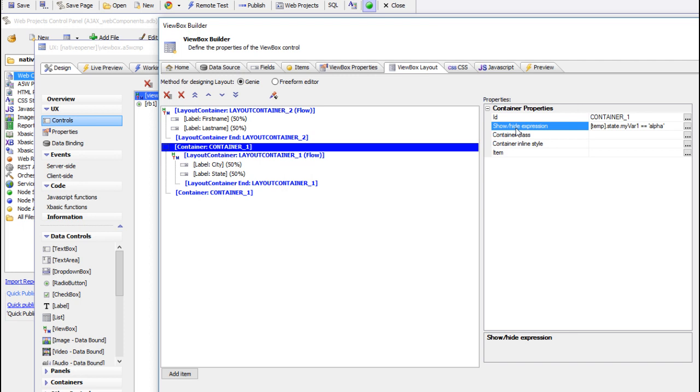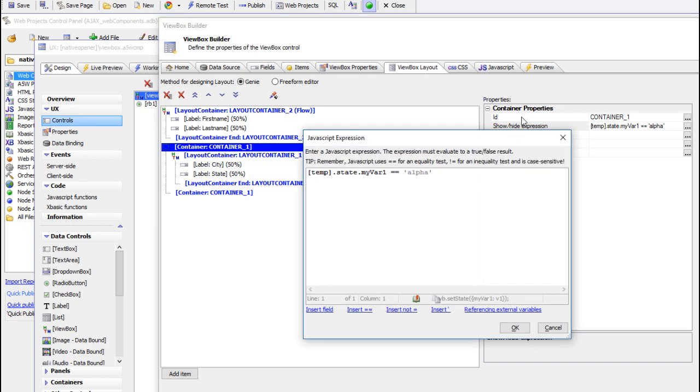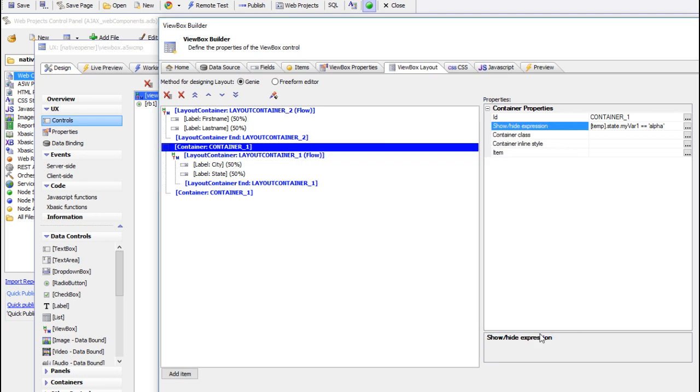But if we look at this show hide expression, we can only reference data that's actually in the ViewBox itself or that's in the ViewBox state. So if we go here to insert field, we could base our show hide expression on data in any of these fields that are in the actual ViewBox data, but we want to base our show hide expression on the value of an external control. So we're going to use temp.state.myvar1. myvar1 is going to be a ViewBox state variable, and we're going to set the state variable to the value of the external control.